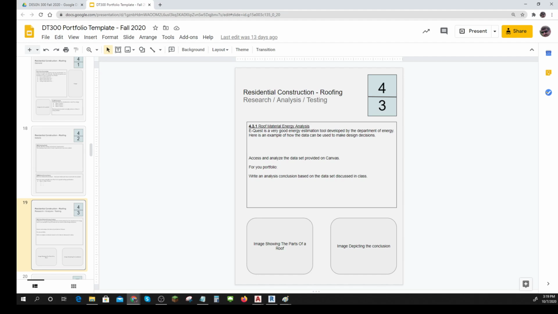And so I've got some data for you, and you're going to access that data. I'm going to show it to you right now. And in your portfolio, you're going to show the data and put it in here, and then you're going to write a conclusion. And that means you're going to have to analyze the data. When you analyze the data, you look at it part by part by part to see the relations of how changes affect the outcome. Right? So you're going to be looking at the data and looking to see what changes between each piece of data, and you're going to see if it makes a big difference or not. And then you're going to relate that into a conclusion about roofs or about the data or about energy use.